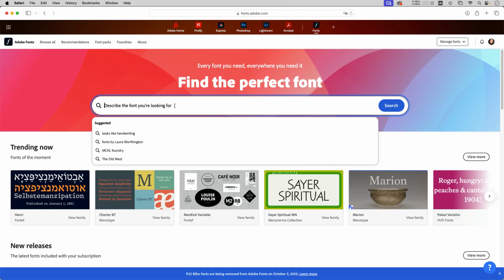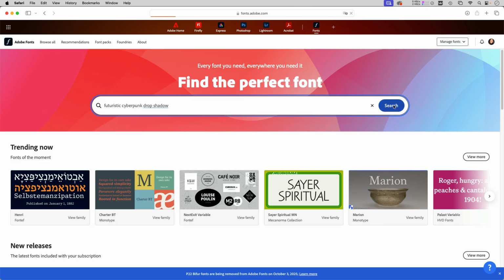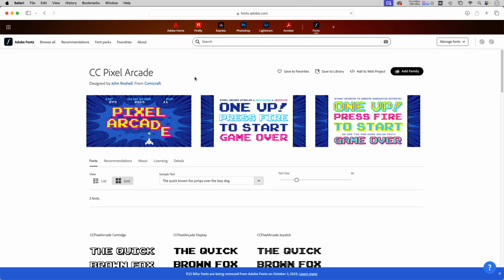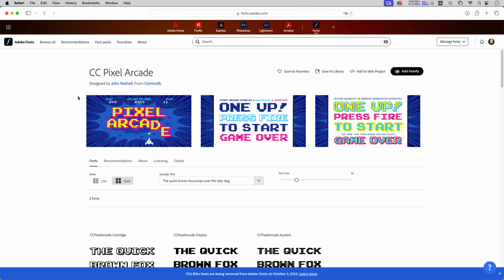So basically you can describe the font that you are looking for. Maybe like this. So we have some keywords in here. I'm going to correct that and search. And then based on that description, you get some proposals. And this is where this takes you.